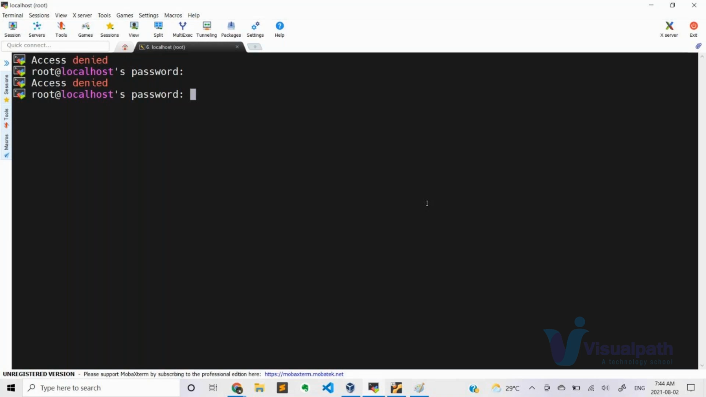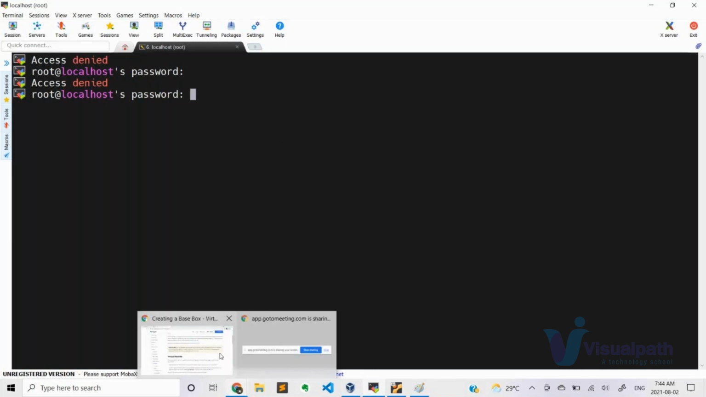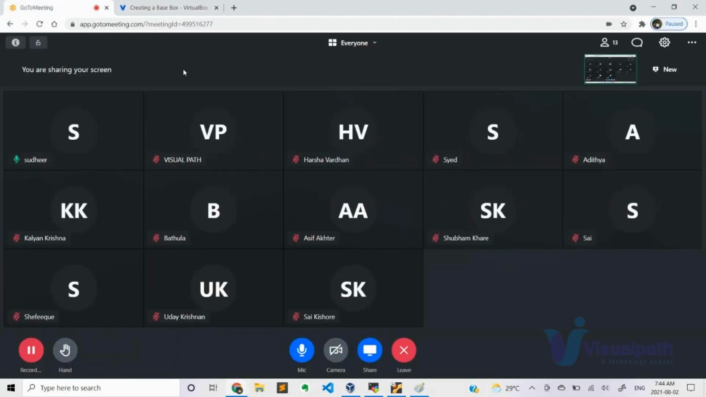Can someone tell me what could be the problem? Anyone who already has some idea on Linux? Any guess what went wrong? See, I logged in from the test user and it's working fine, but why not from the root? Any specific reason? Few people are already working on Linux, right? Any guess? No? Okay, so everybody is new.